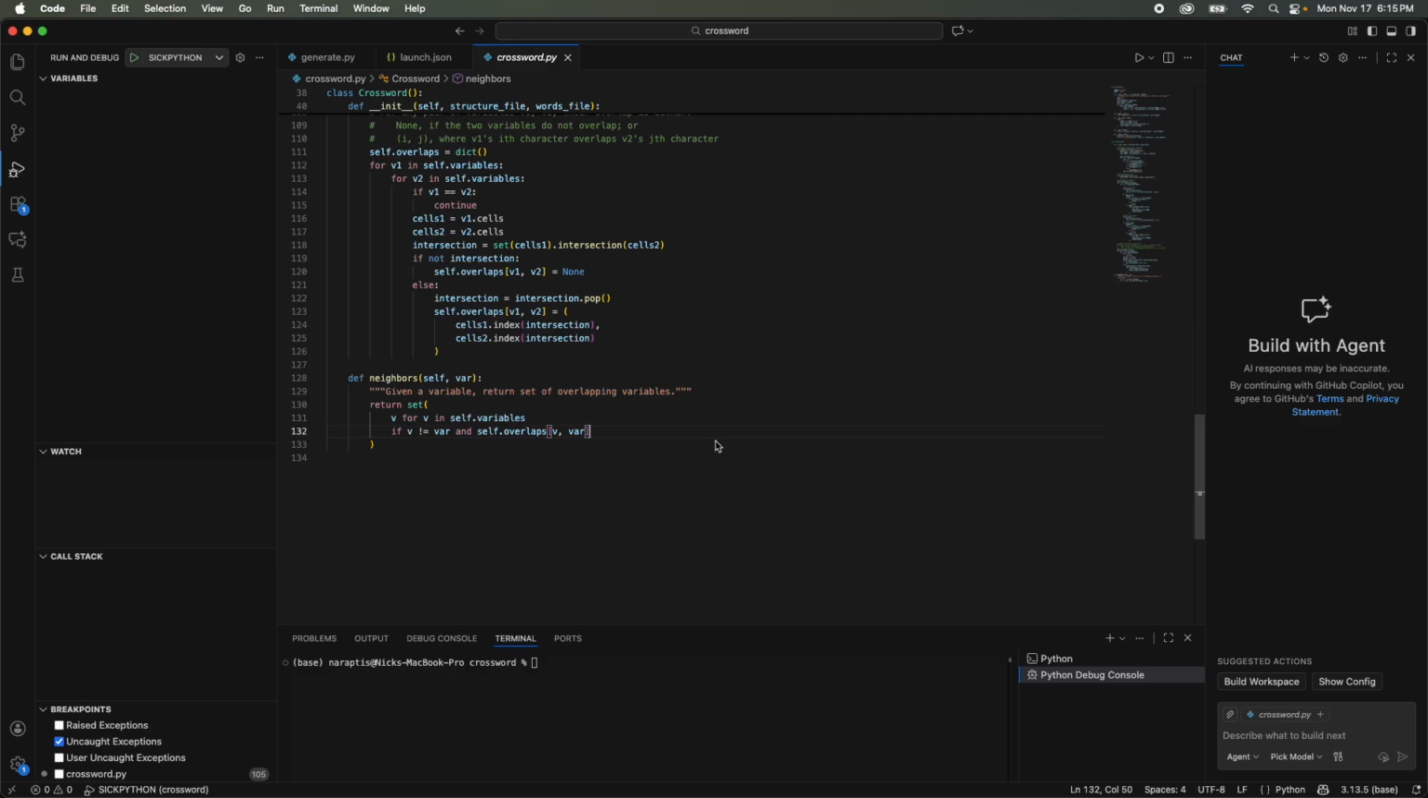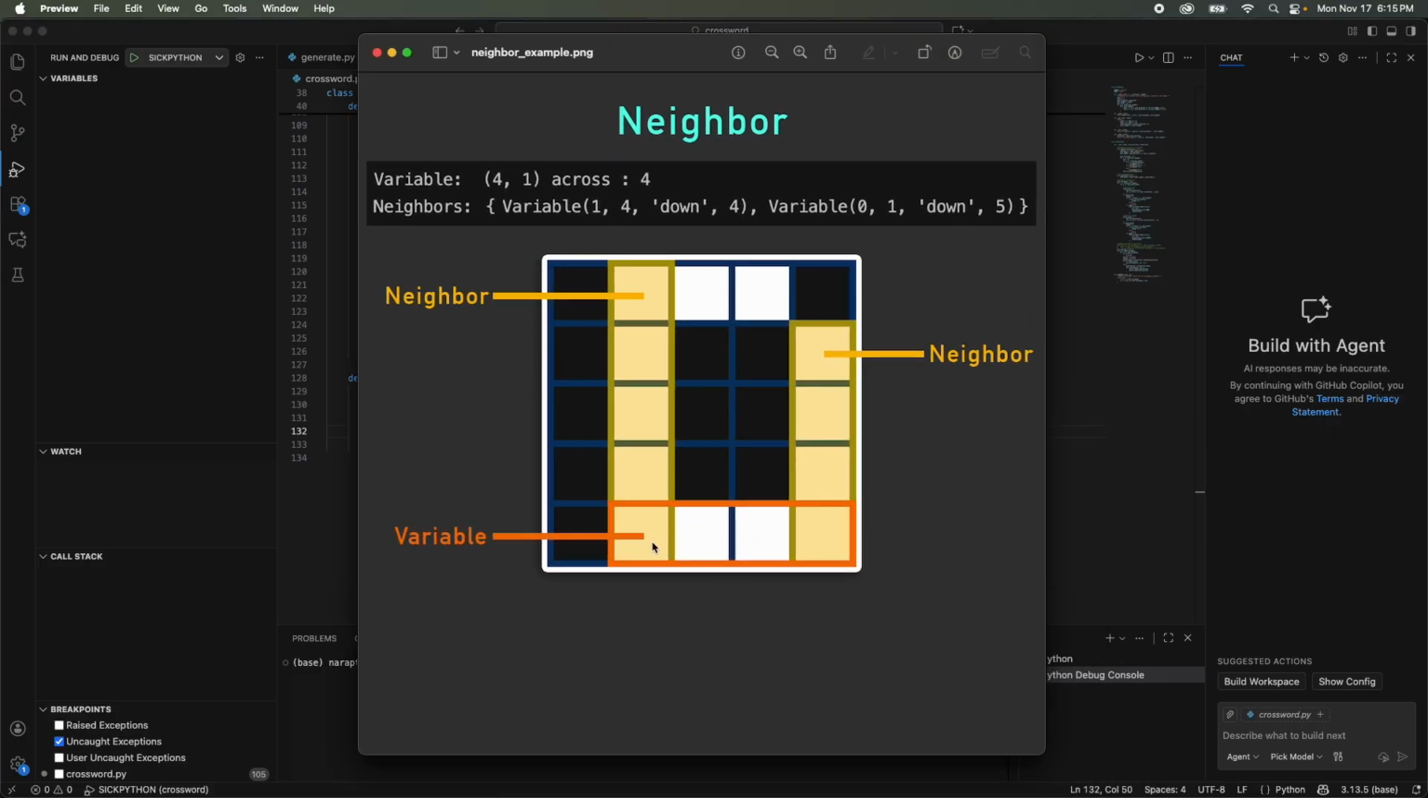And finally, let's look at neighbors. You don't really need to worry about how this tricky generator works, but essentially neighbors is going to be all of the other variables that touch a given variable. So for this 4, 1 across, the orange box, if you call neighbors, it's going to give you these two yellow boxes. And those are returned in a set.